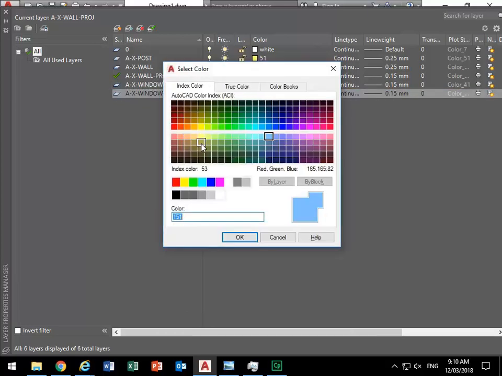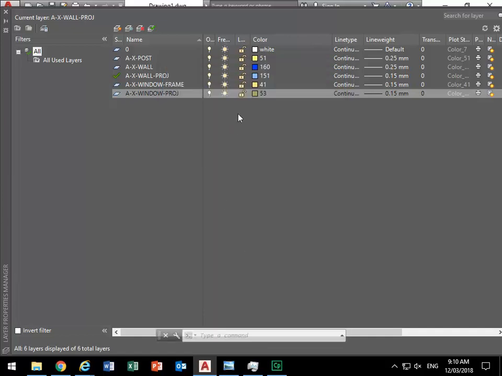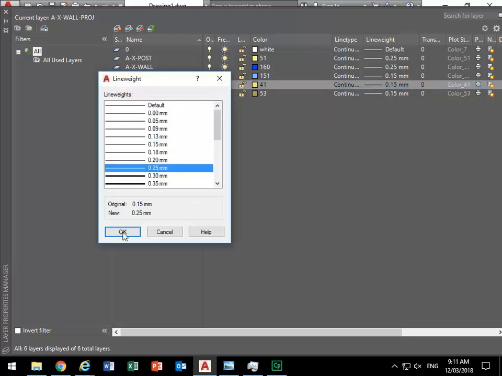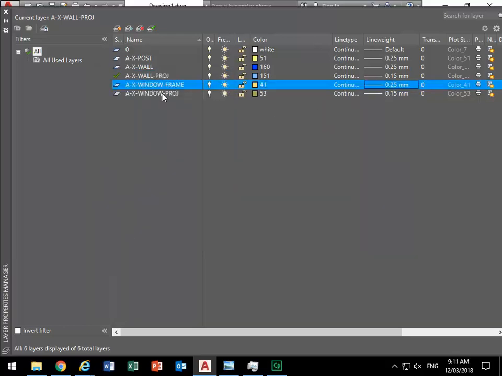Then for the projection, I'm going to use another yellowish tone that's maybe a bit darker, so I know that is going to have a lighter line weight. Again, the frame is the part that's cut in plan, so that's going to have the heavier line weight, 0.25. The projection, or the other part of the window, is again not cut in the plan, so that has the lighter line weight. I'm just using 0.15 for that.